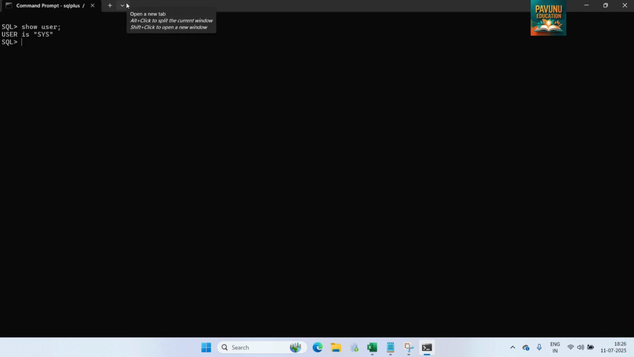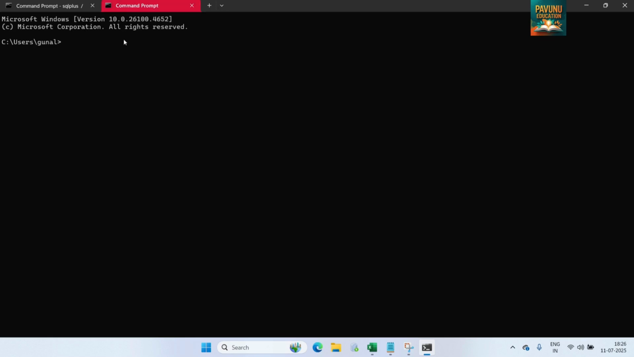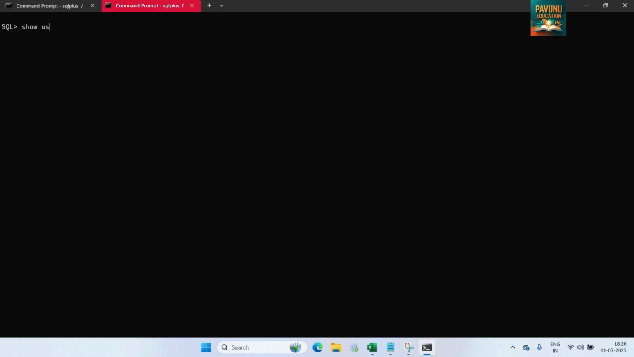I will connect to the Oracle database with one more user. I will open another command prompt. I will highlight it in red here. This is a different user. I will connect to the Oracle database: SQL plus c##pow1 slash password 123. Okay, Oracle database connected. I will clear the screen. If I enter show user, it will display the current username. Username is c##pow1.